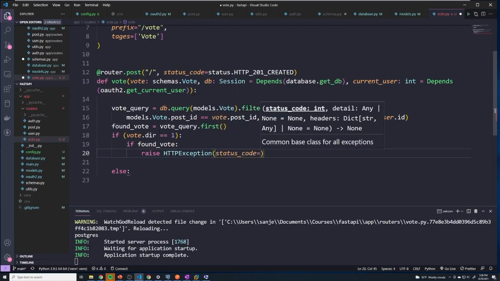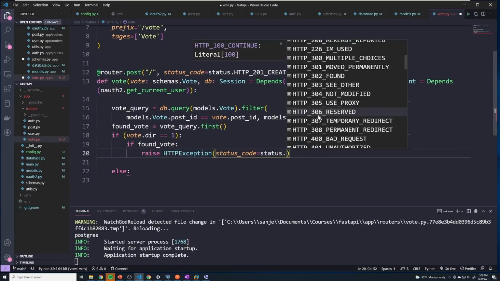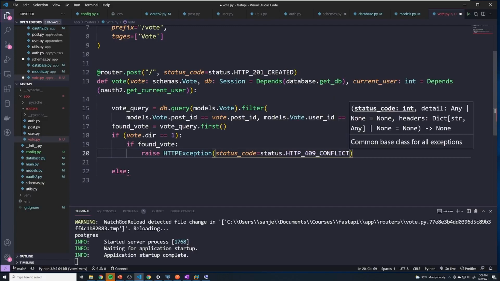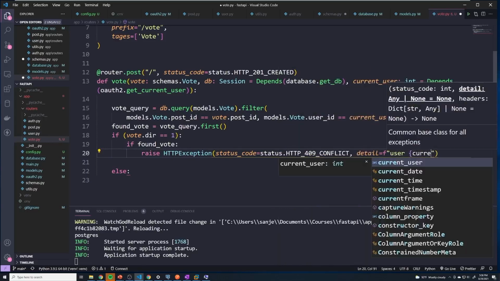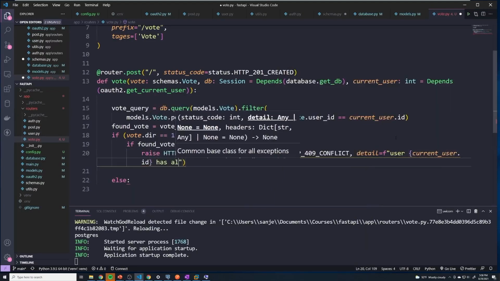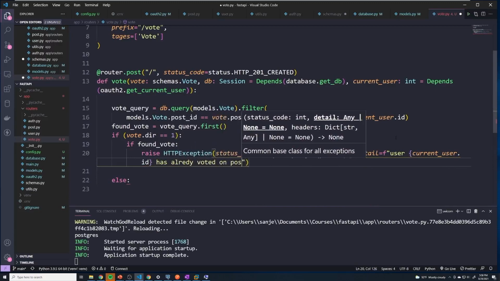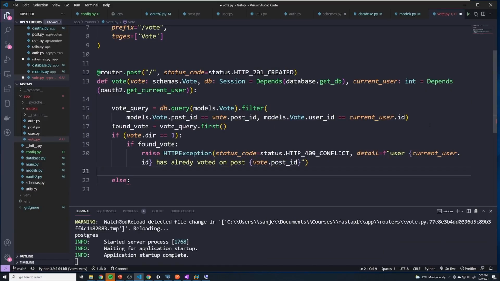Now the status code, we're going to use a new status code. I'm going to use status dot, and then this is going to be a 409 for conflict. And there's other status codes you could potentially use. I just decided that this is probably going to be the best fit. And then for detail, we're going to just pass an F string and say user, and then we pass in the user, which is get_current_user.ID, has already voted on post with an ID of vote.post_ID.